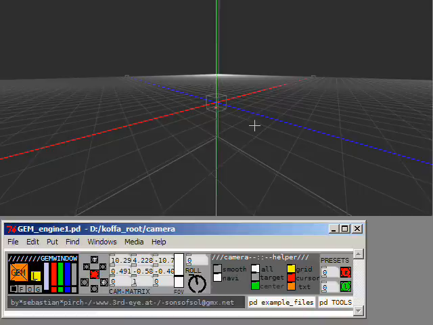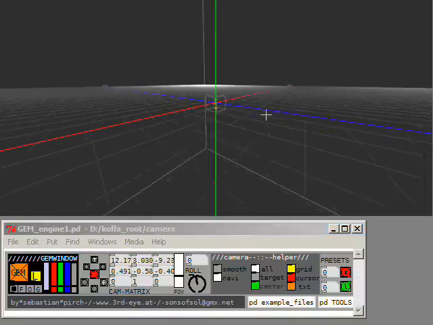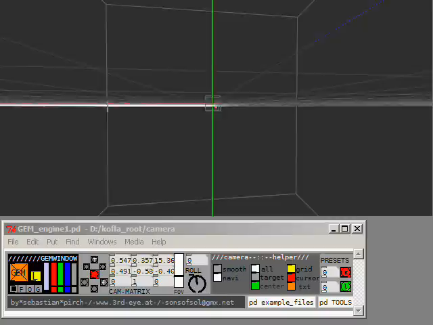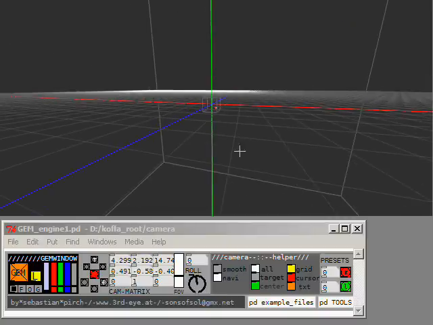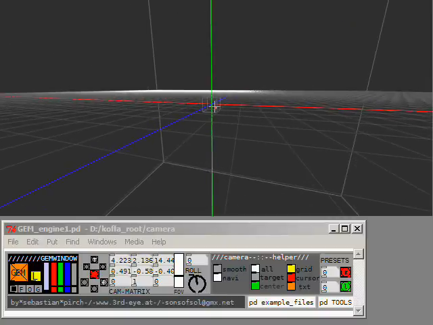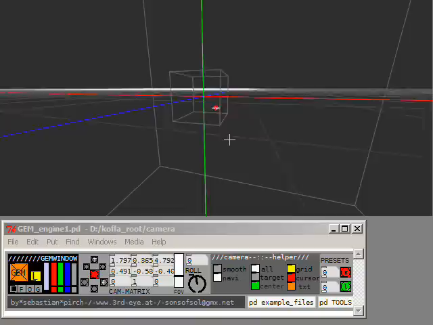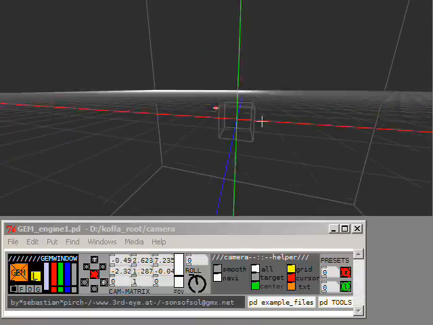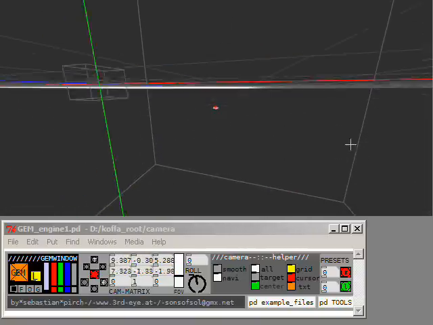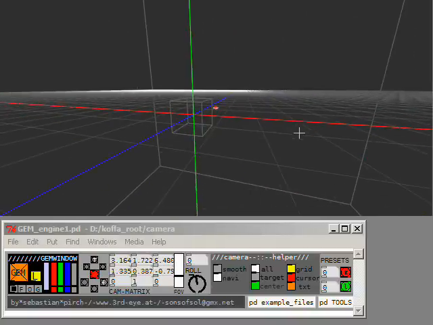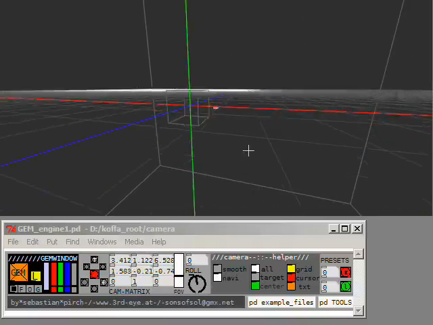And we start with the most basic and important feature, the navigation. With your left mouse button you can orbit around the target point, this little red dot here. With the right mouse button you can zoom in and out, and with the middle mouse button you can pan, which means to move the camera and the target point normal to the viewing vector.